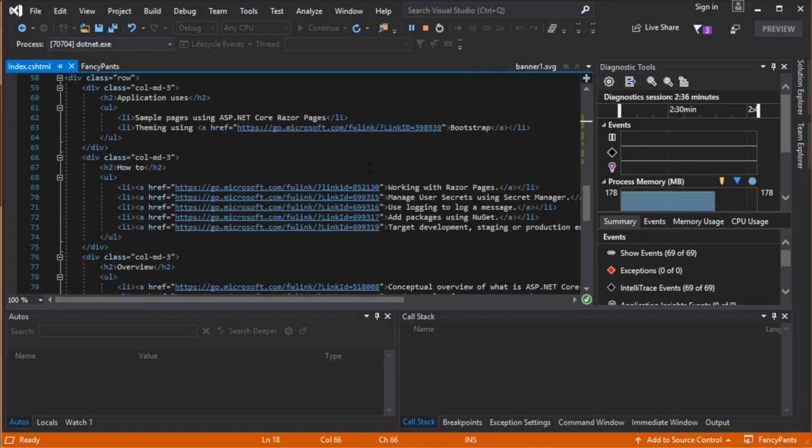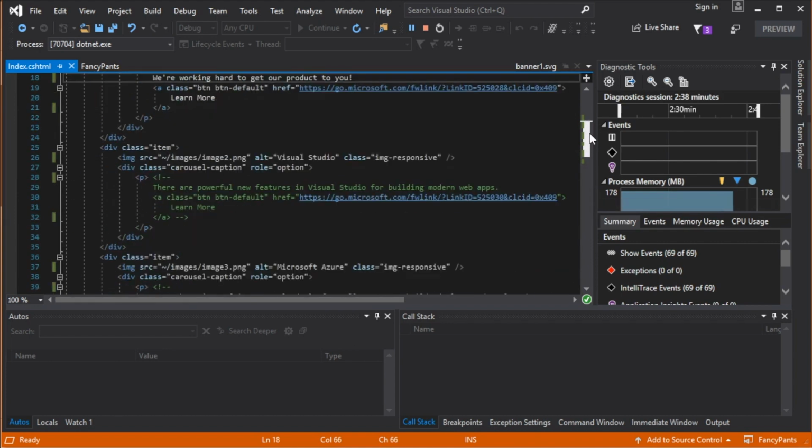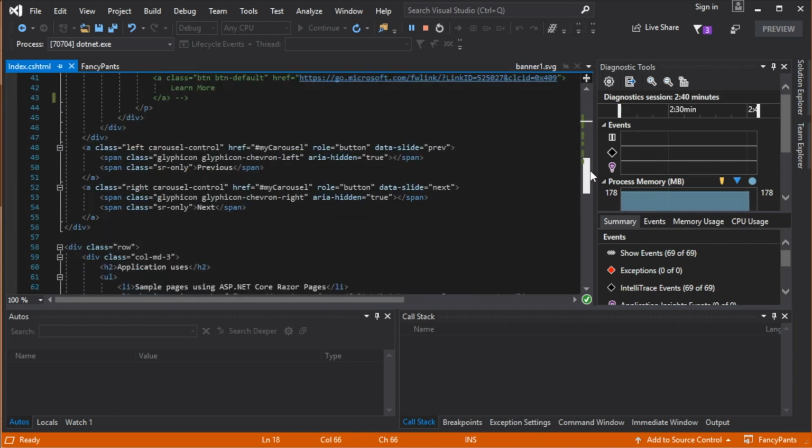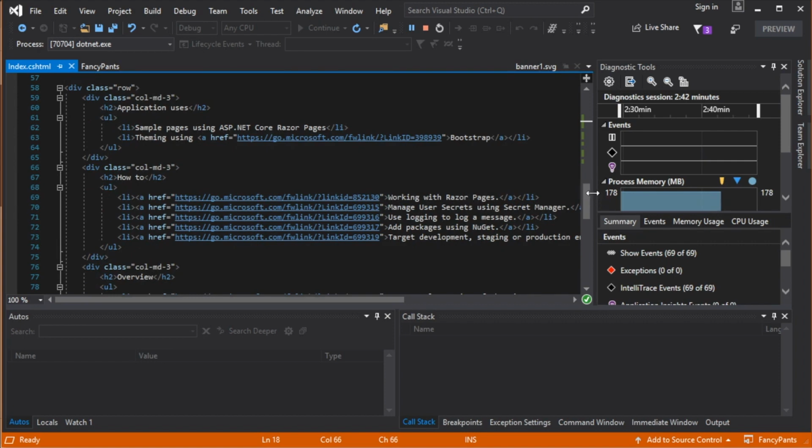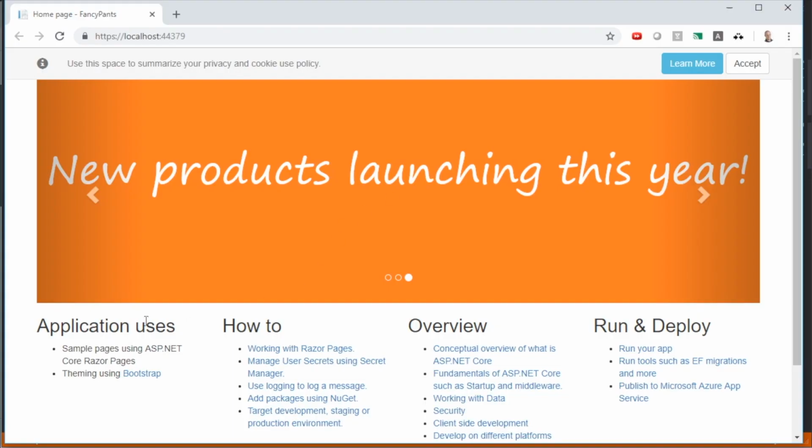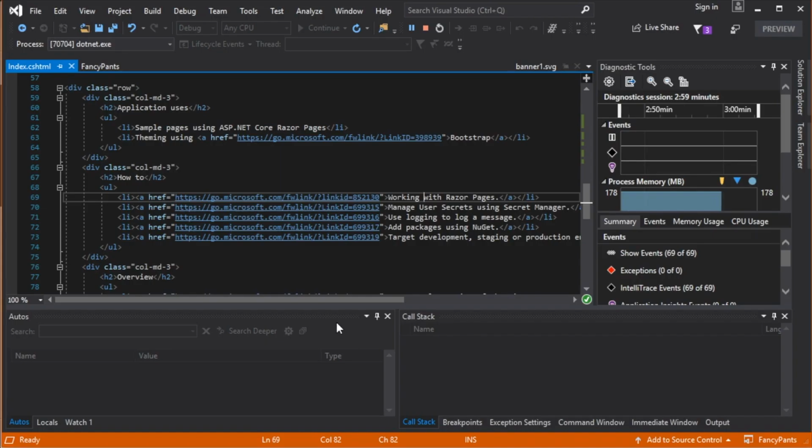For instance, down here below these changes where I commented out and changed those banner panels, here are the columns that are underneath the banner. There's application uses, how-to, overview. Look at that. There's working with Razor pages. When I bring up the page, I can see that right down here. Application usage, how-to, working with Razor pages. So you can modify this existing code and know that you are making changes to a functional, good template website that you want to use.